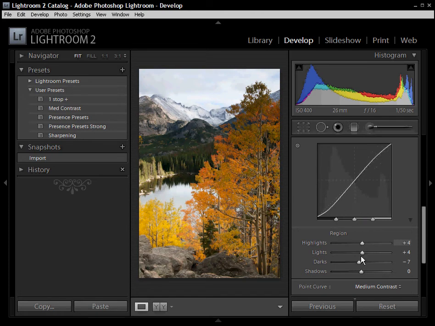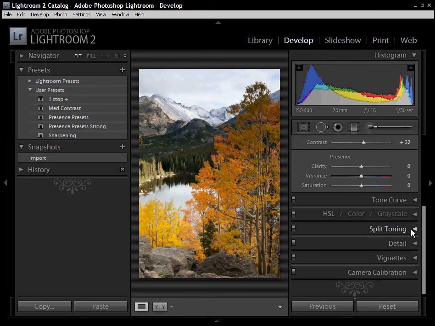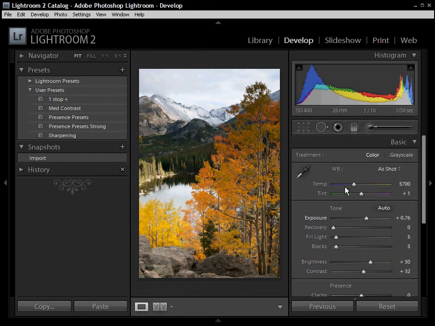Highlights here, I want to pump up just a little bit more. Shadows, I don't think I'm going to touch too much. So there we go. I've got a shot that I like the contrast on. As you can see, we've got a lot of spread across the histogram. So good stuff. Let's go back up to the regular basic panel here.